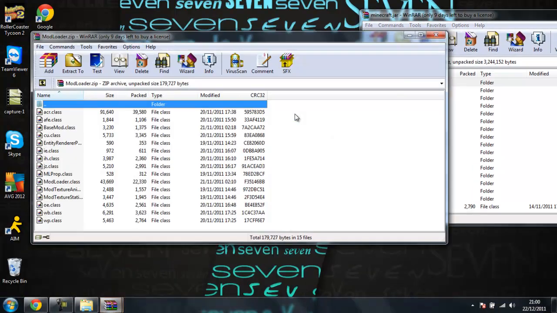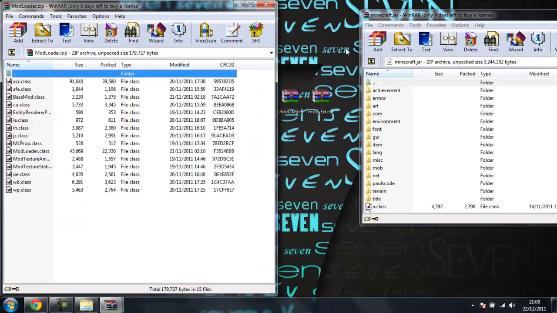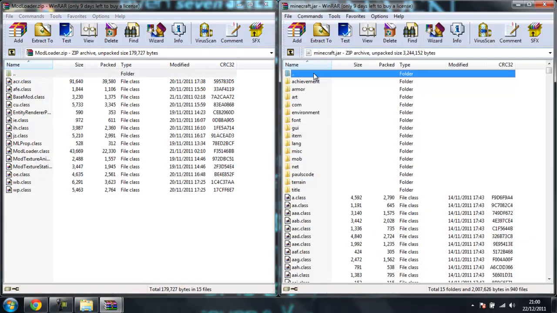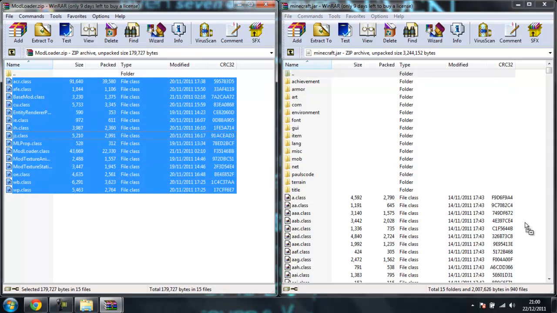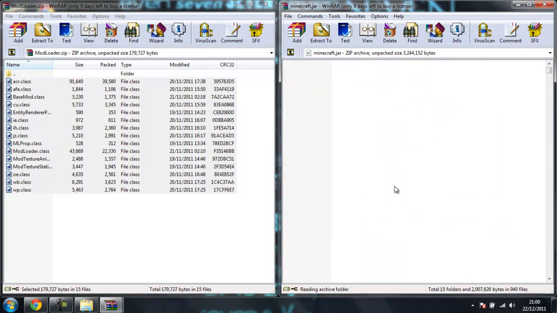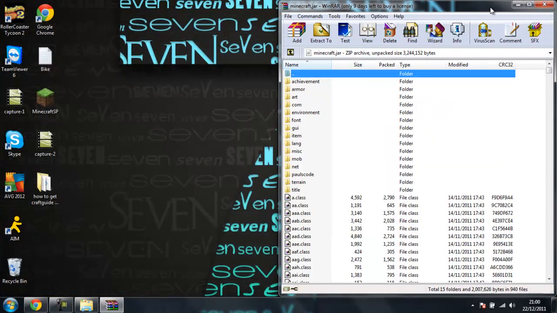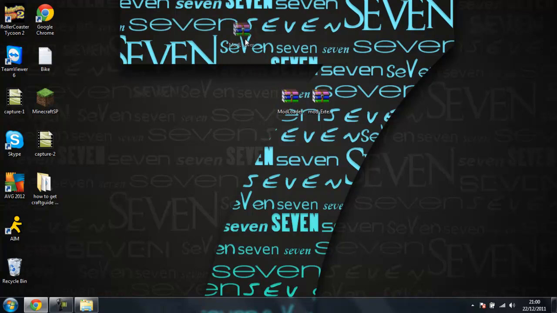Then open up the Modloader RAR file, and inside the Minecraft.jar file, highlight all of the Modloader files, drag and bring across to the Minecraft jar, click OK. Close that, move the Modloader out of the way.